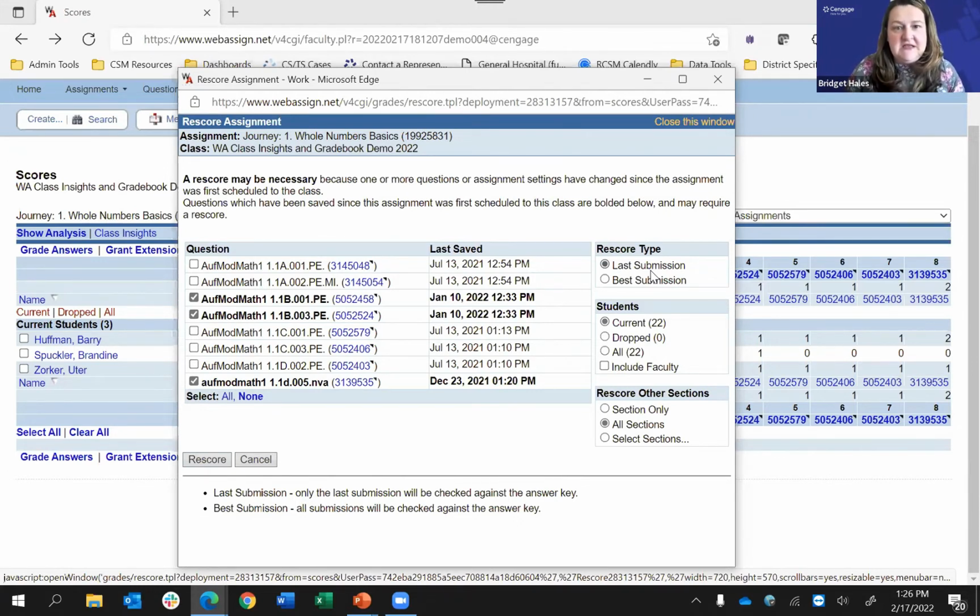The nice thing too is that, as Dale mentioned earlier, he had 234, 243 sections. You can actually rescore just this particular section, or if you have multiple sections, you could do it. Now it is going to be student by student, so it might take a little while depending on how long your assignments are, because it's going to go through everyone. But it's nice that you can either do it by the section or by all of your sections there.